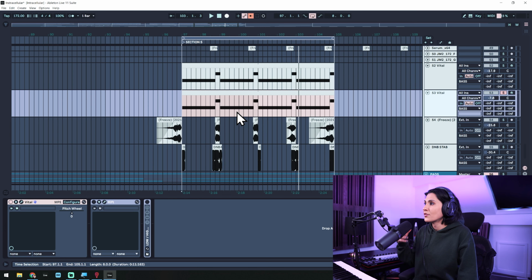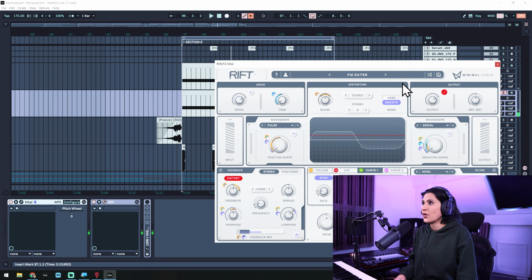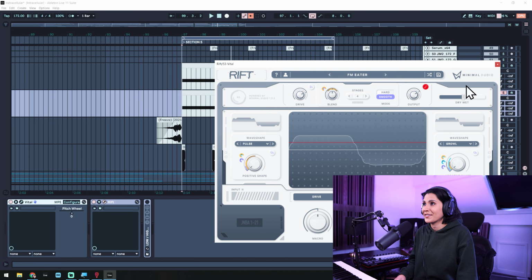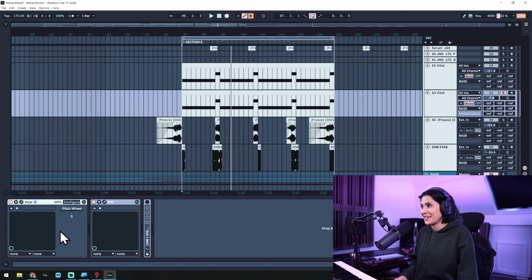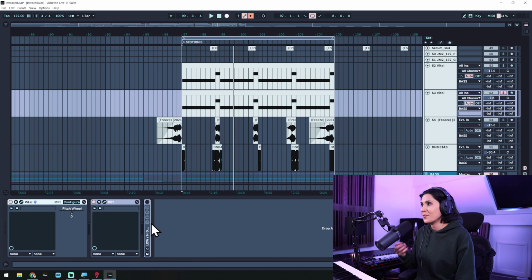So I'll play the sound just from Vital and then I'll play Rift. And now with Rift. And that's actually only on 50% dry wet. So yeah, that's just blended in, which is such a powerful tool. You can hear how those gritty upper harmonic textures are now really coming out in the mix.